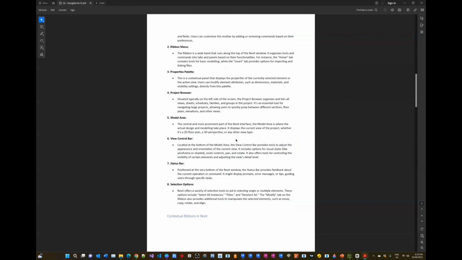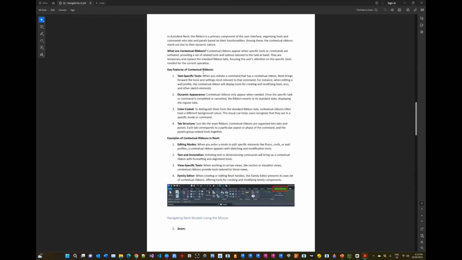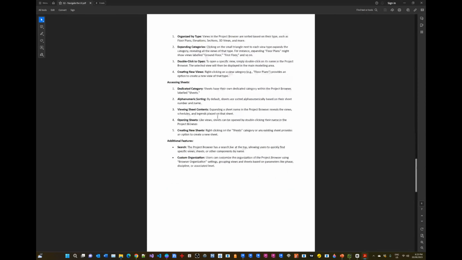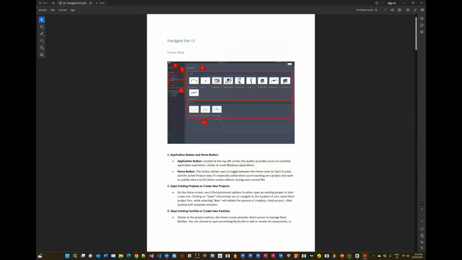We'll be talking about the ribbon menus, properties palette, project browser, model areas, view control bar, status bar, selection options, and what contextual ribbons entail. And I'll show you a little bit of how to navigate around the model elements in Revit.